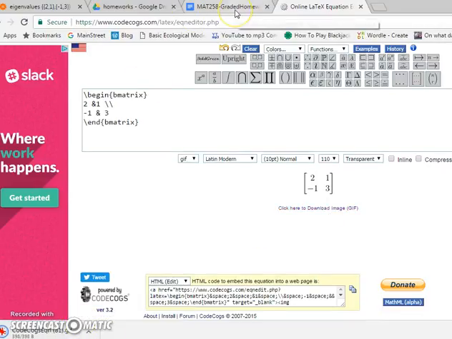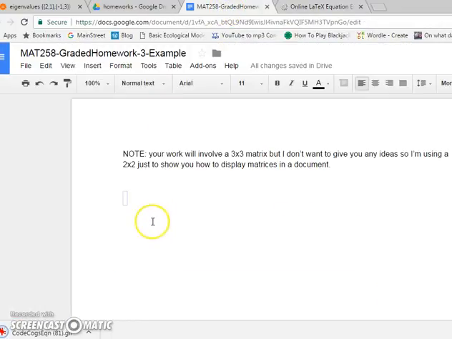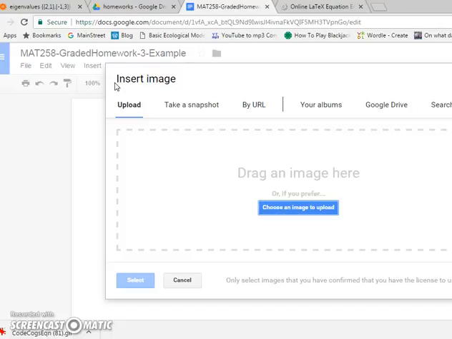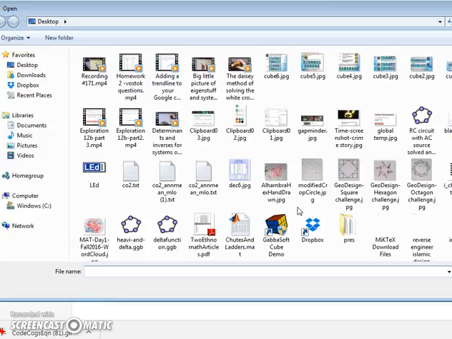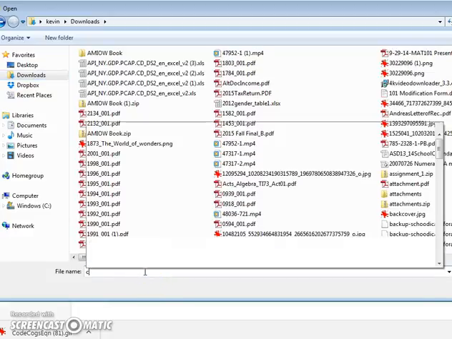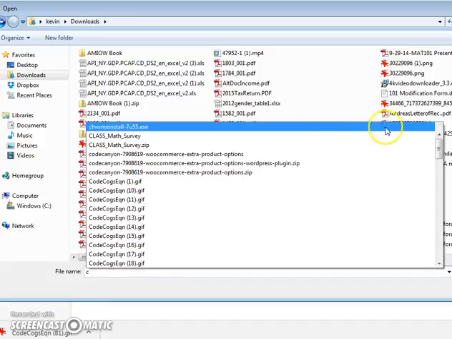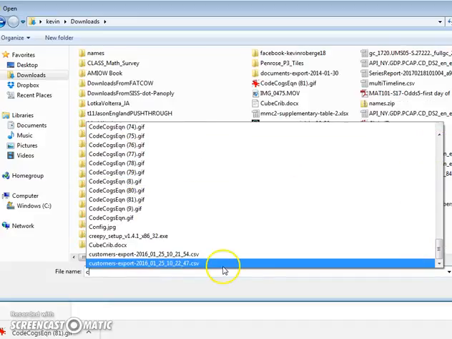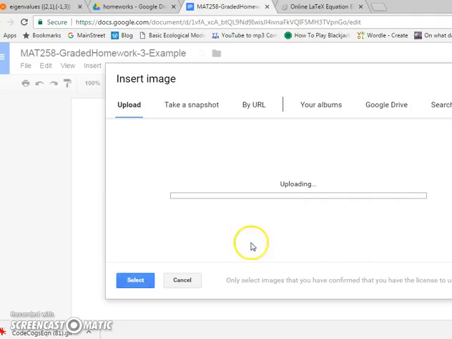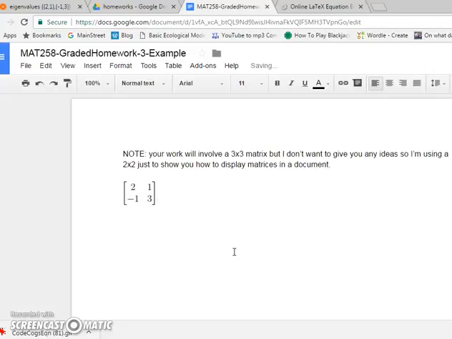Great. And now I can go up here to my graded homework, and I can insert an image. All right, so I'll go image. I'm using Google Docs here. You could do this in Word, of course. Insert. And downloads. Need to clean up my computer. CodeCogs. Done this before. 81. There we go. And there's the matrix.